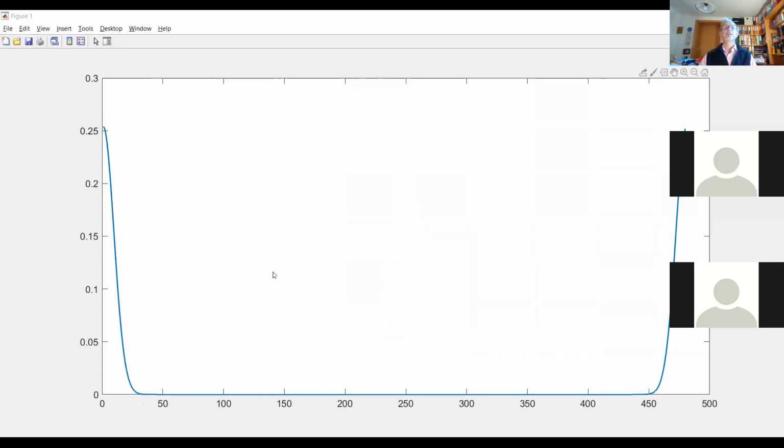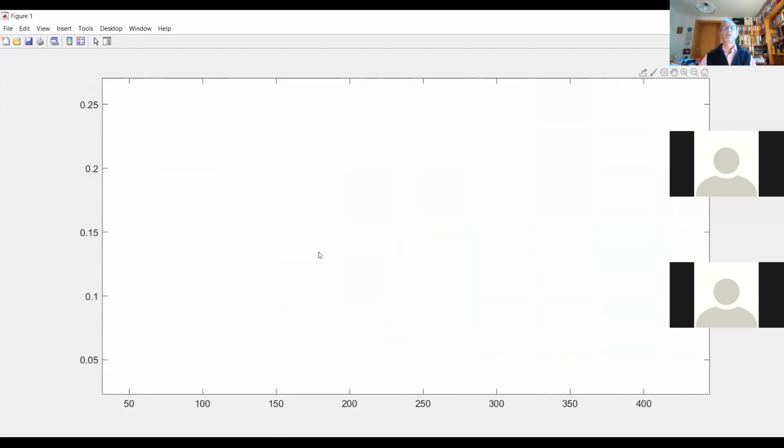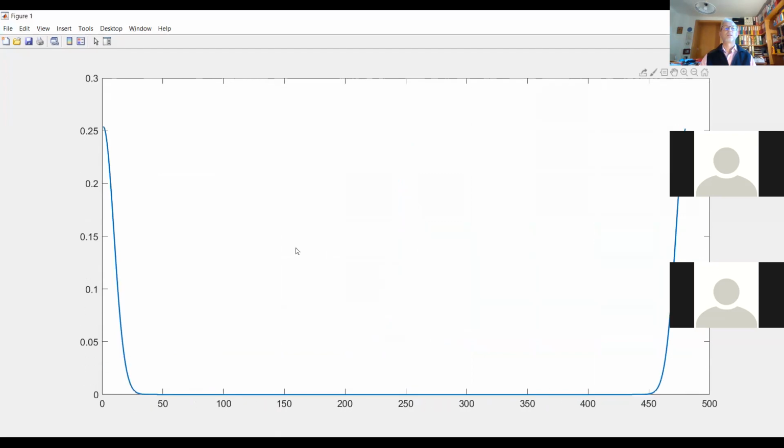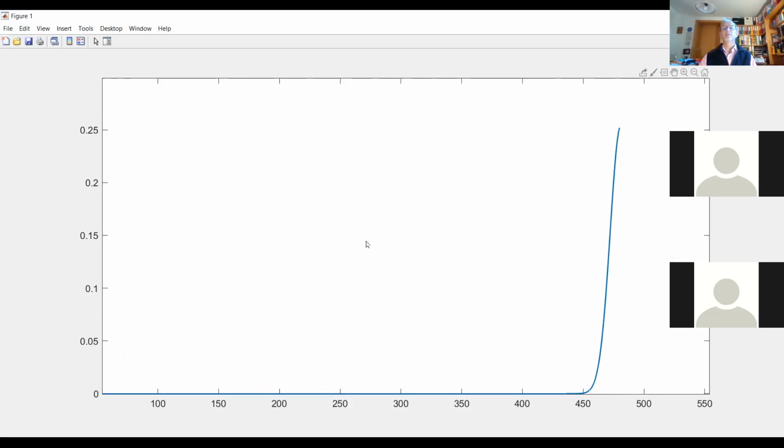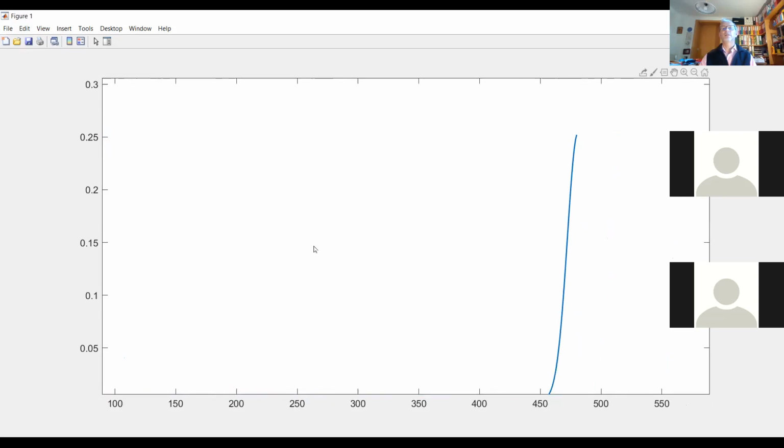Now I'm showing you what you would see if you just take the same curve. I'm not sure if I can make it smaller. I hope you can see the right end. Maybe if I move it, you see the right end.